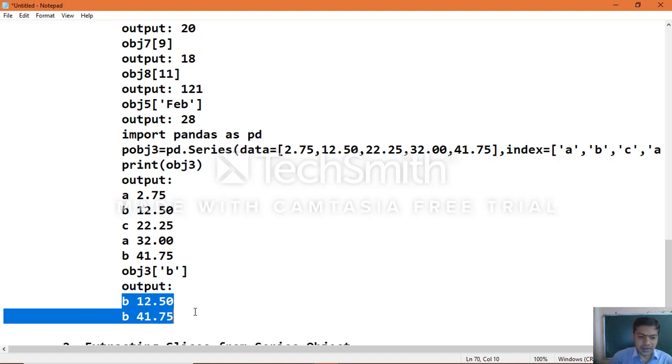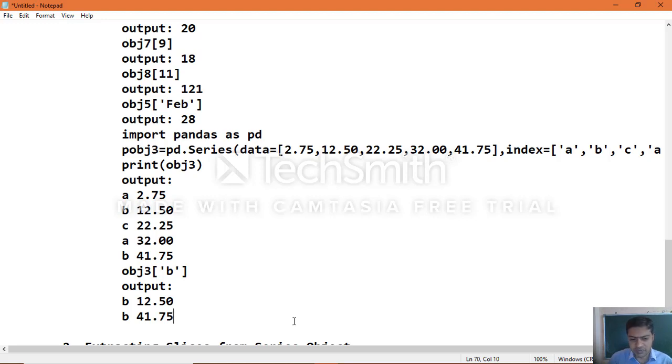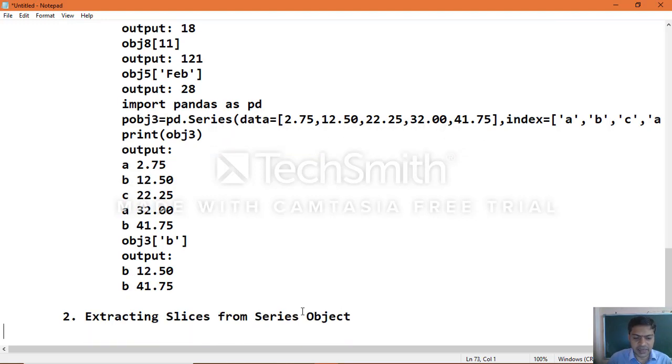So that is how you can extract the data from the series object based on the index number. Okay, suppose you give a wrong index name, then you will get an error. We will see that while executing practical examples, the way we get an error.